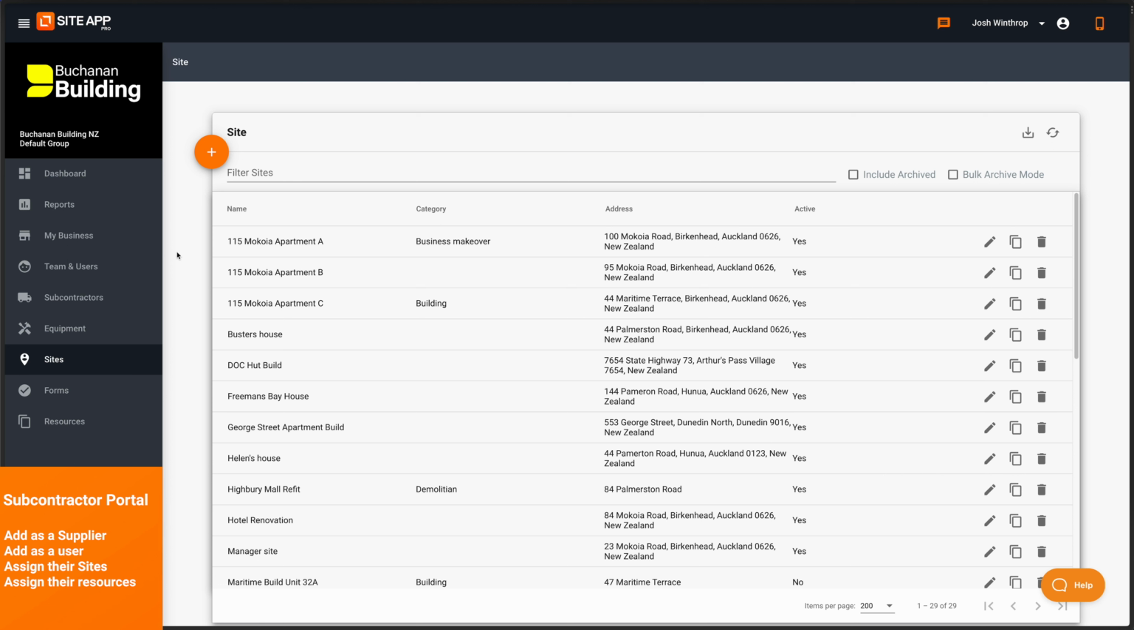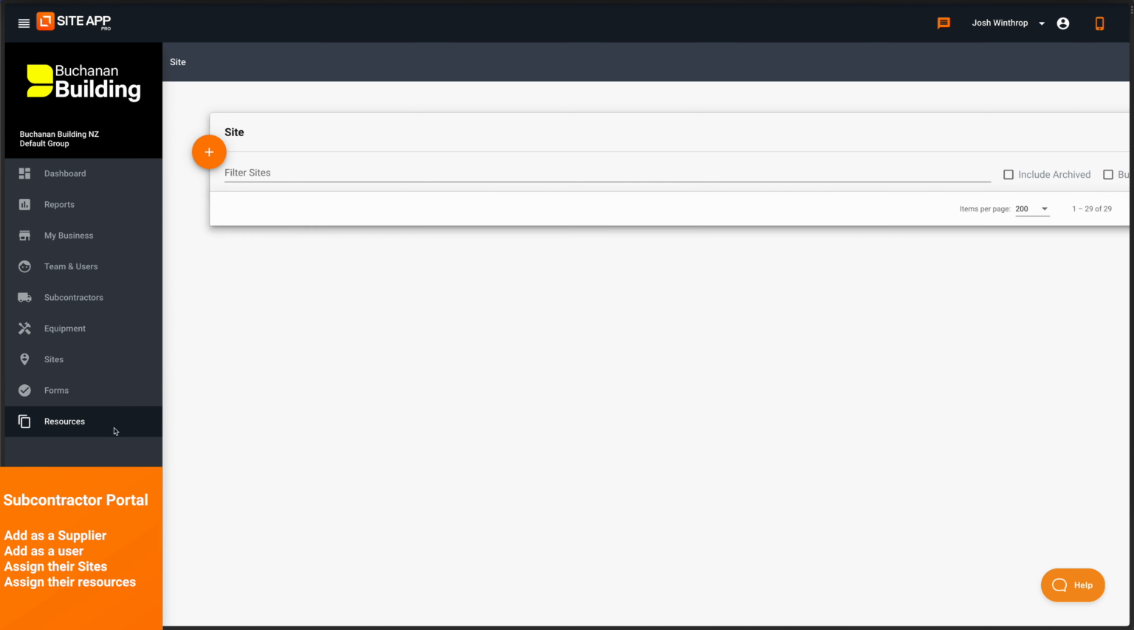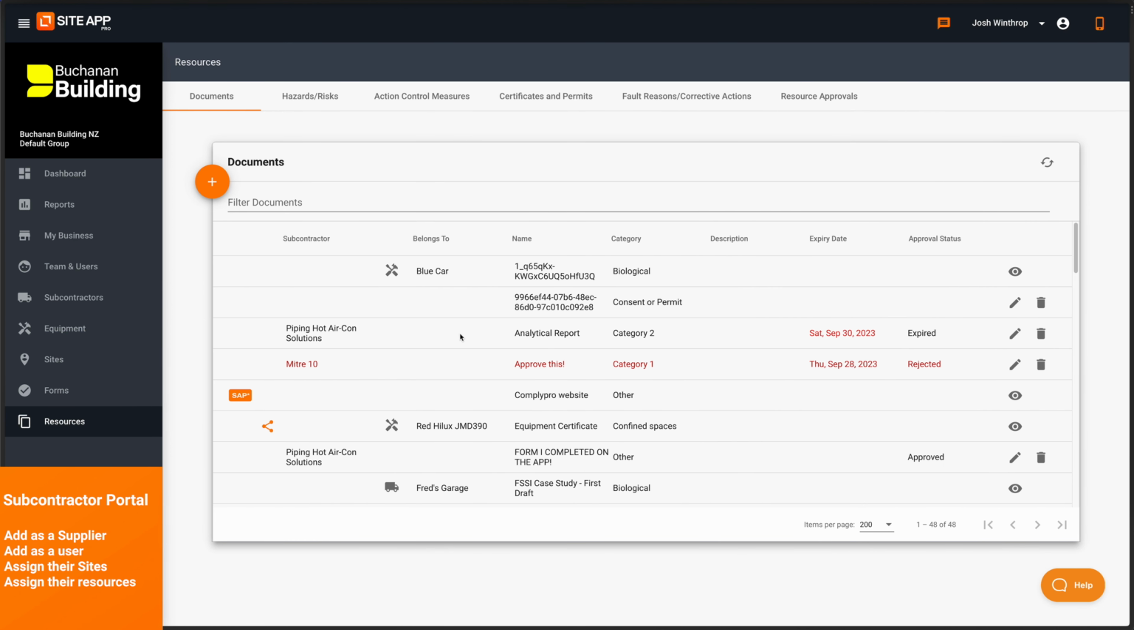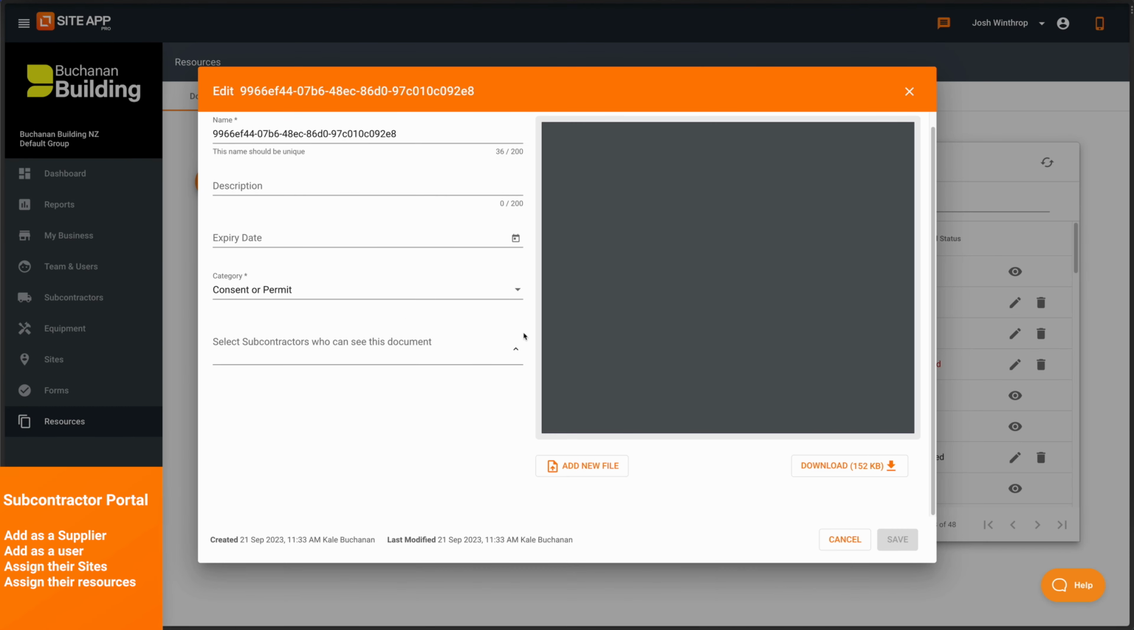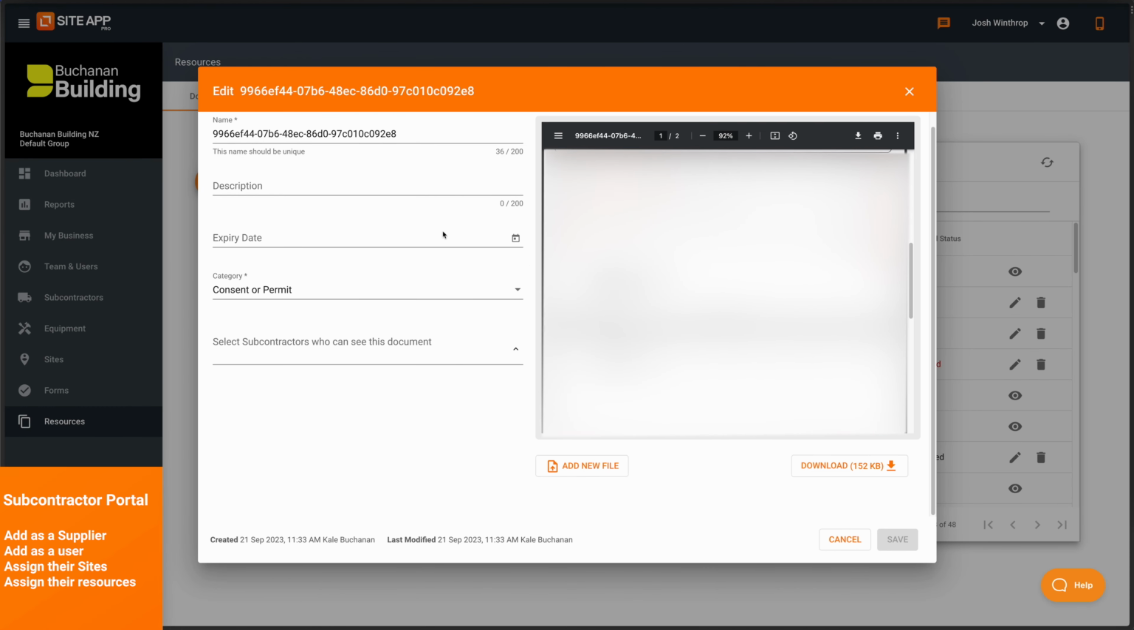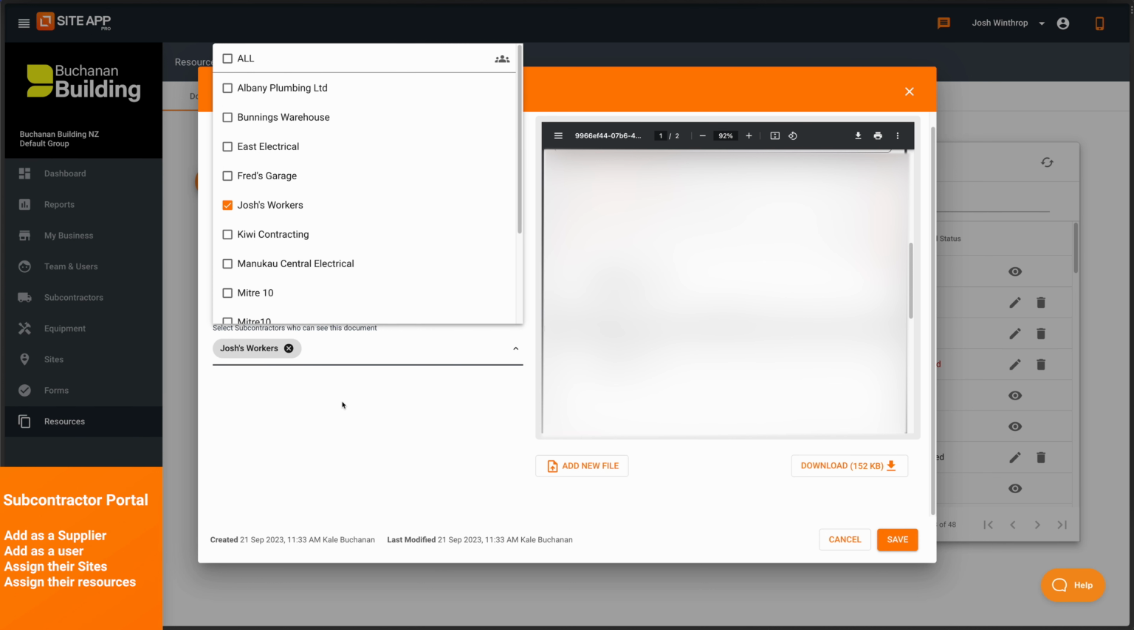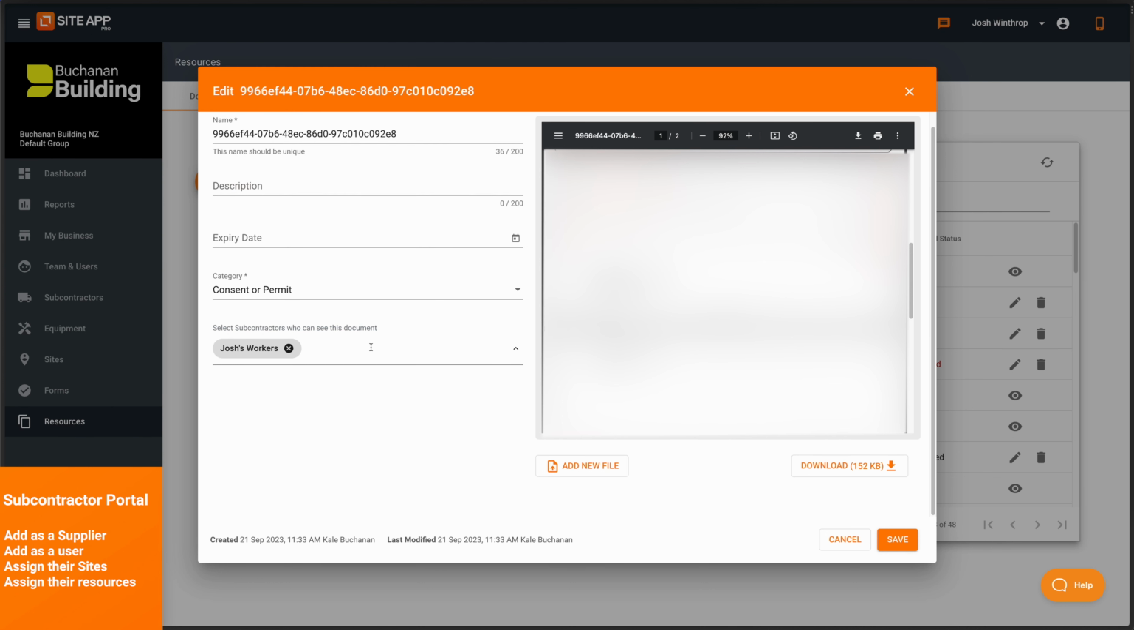And lastly, we've got step 4, which is applying certain resources to the subcontractor so that they can see important documentation and PDFs. To do this, we go to the resources page, and under documents, we just go through and find the document that we would like to apply to them, click the pencil icon, and then we want to add the subcontractor from the field that says select subcontractors who can see this document. If it's like a business policy or something important for all subcontractors, you can just select all and then save.